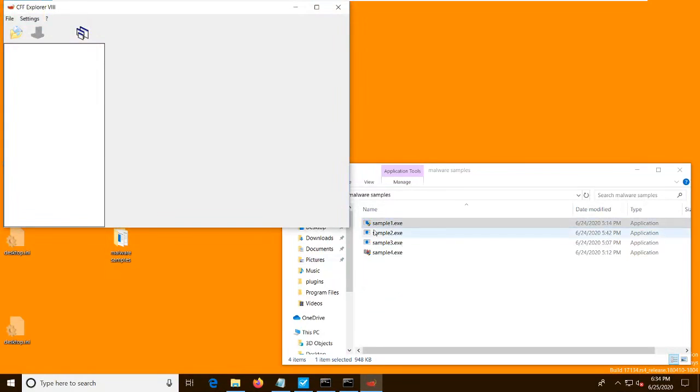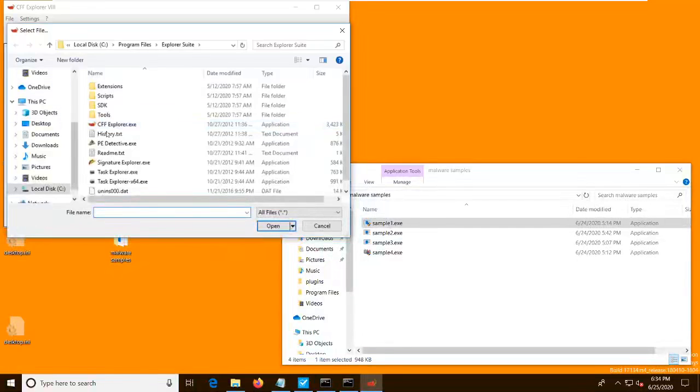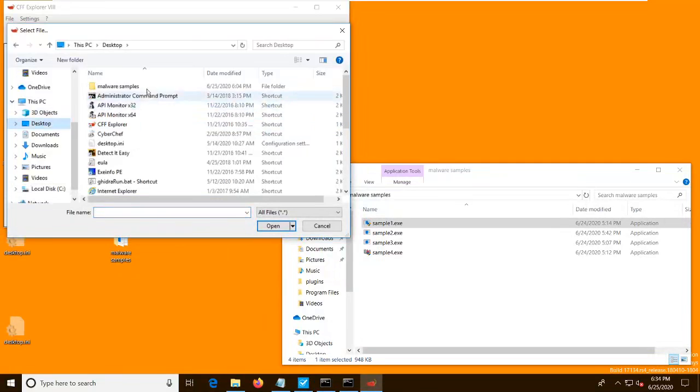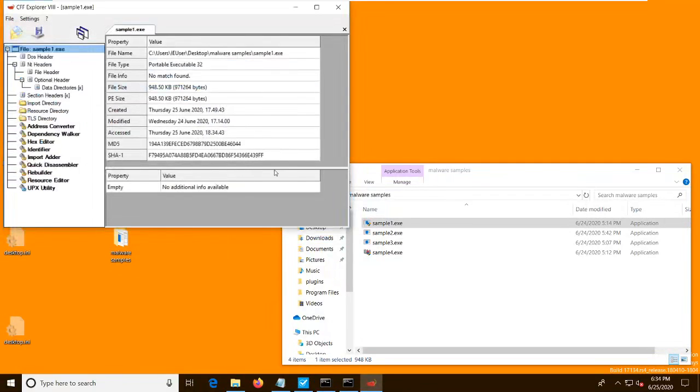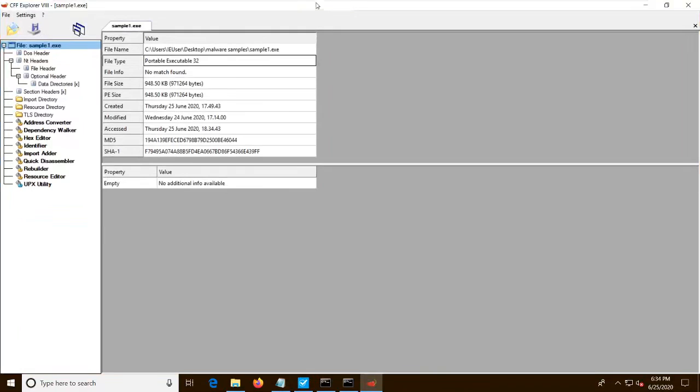Sometimes CFF is a little bit weird with opening. Let's give this one more shot here, and we'll drop this onto the desktop. Grab sample one. Okay, cool. Don't know what's up with CFF today, but rock on. Of course, demo fail for the win. Okay, so we've got CFF Explorer running, and it's loaded sample one.